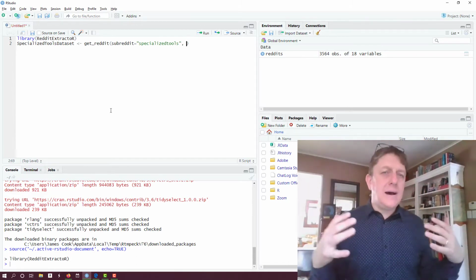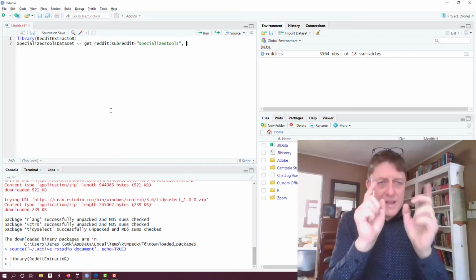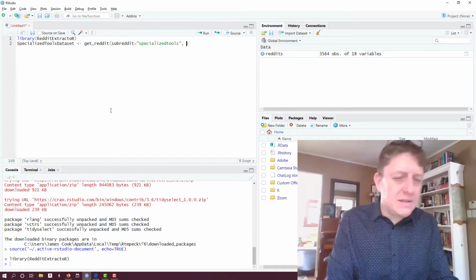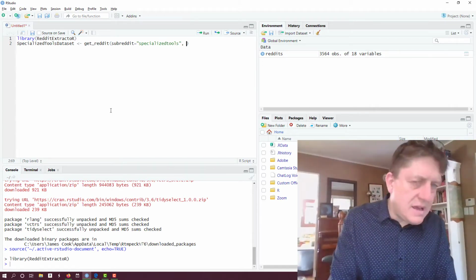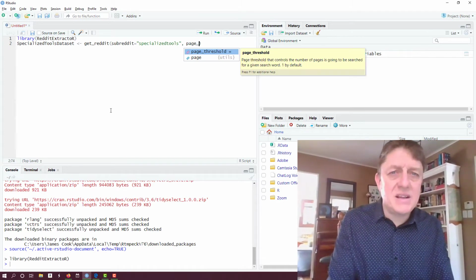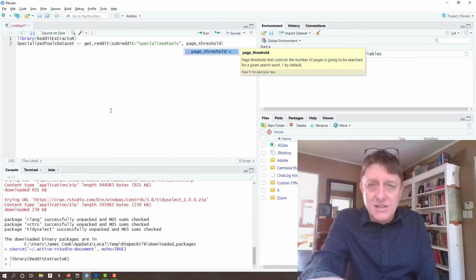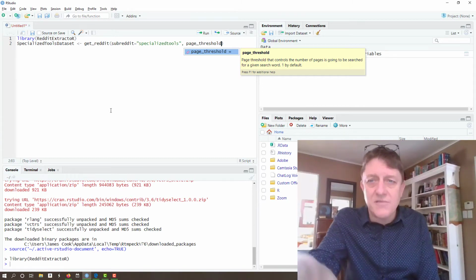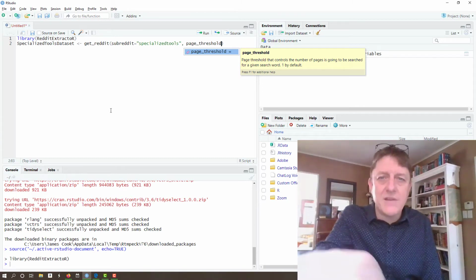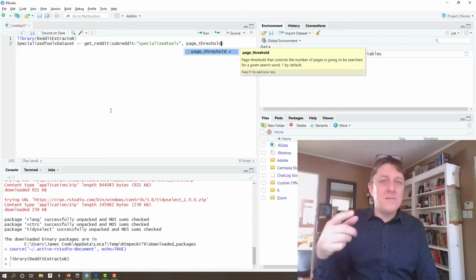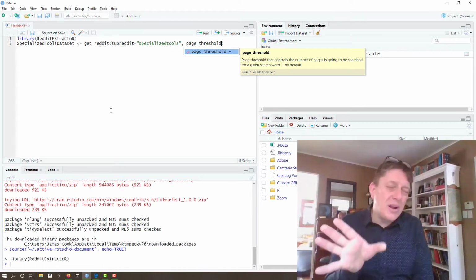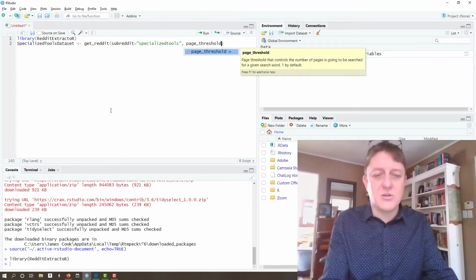Okay. And then the second thing I need to do is get a second option. Excuse me. And we separate options here with a comma. And then I'm putting in a space so I can read it. And the second option is page_threshold. And you can see what it's going to be here. It says page threshold controls the number of pages that is going to be searched for a given search word, 1 by default. So if I didn't put anything, it would say page threshold equals 1.